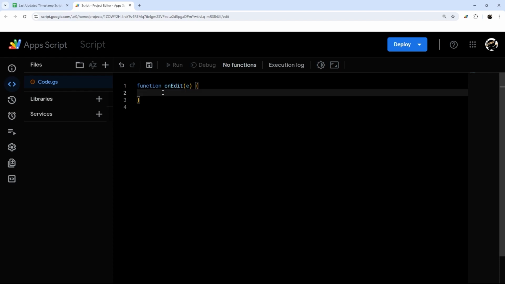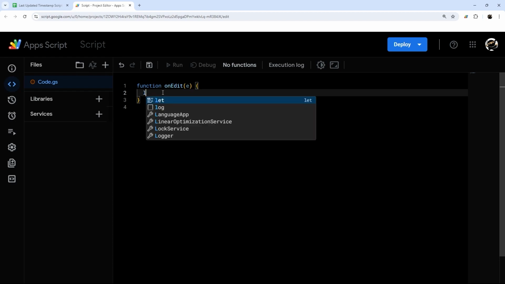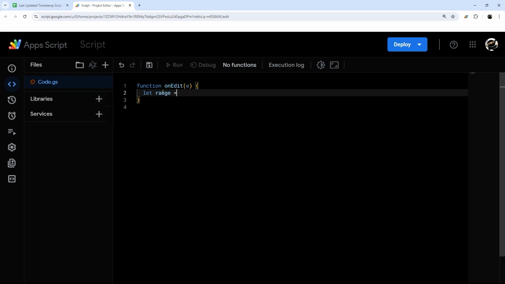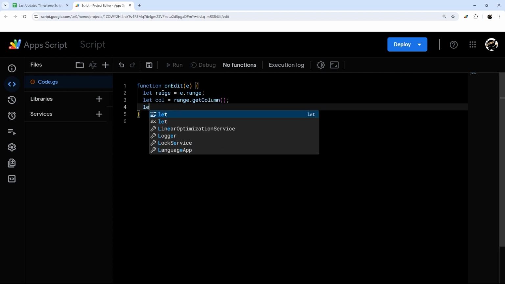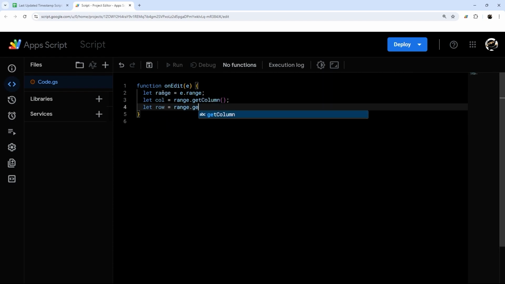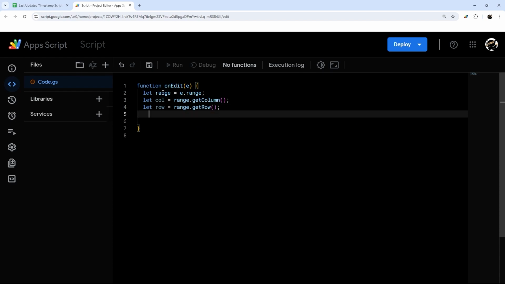All right, so let's grab some variables from this. From our e, we need to get the range that was edited. We'll do that using e.range, and then I'm going to assign it to a variable called range. And then let's get the column: range.getColumn, and then let row equal range.getRow. And then finally, let's just check what tab name this is. So we'll do this by sheet or tab name. Let's just call it sheetName for now. And then we're going to use e.source.getActiveSheet().getName().